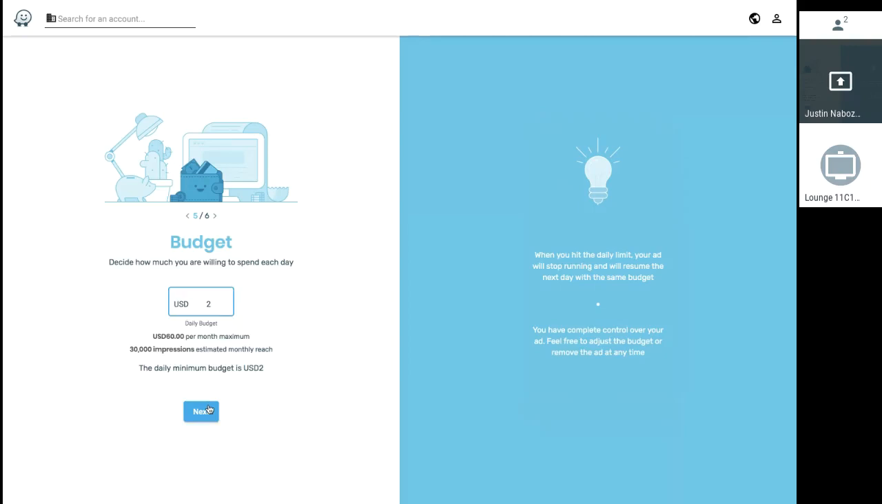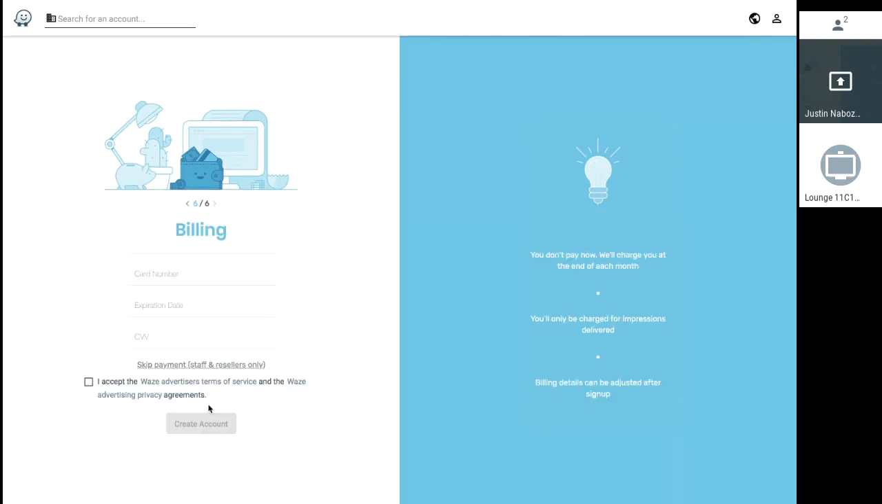So I'll click next, and now it comes to billing. So billing is important because a channel partner has the opportunity to be billed in one of two ways. The first is credit card. If you're billing credit card, that means that every single account that you sign up on Waze has to have a credit card inputted into the account at this time.